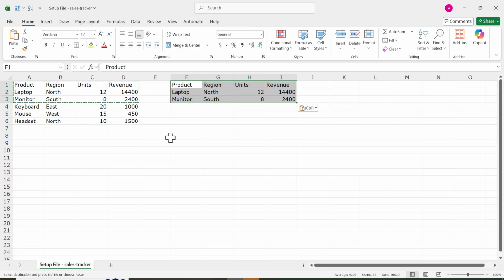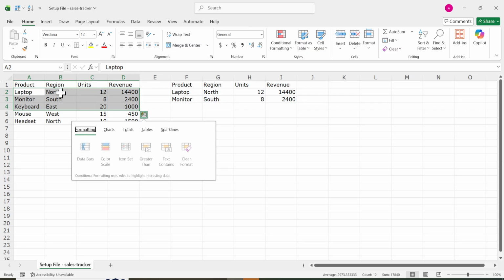Now press Escape to clear the clipboard indicator, then click anywhere on the sheet to remove the selection. Click cell A2 to select the first product name. Hold down Ctrl on the keyboard and click cell A4. Both A2 and A4 are now selected together, even though they are not next to each other.